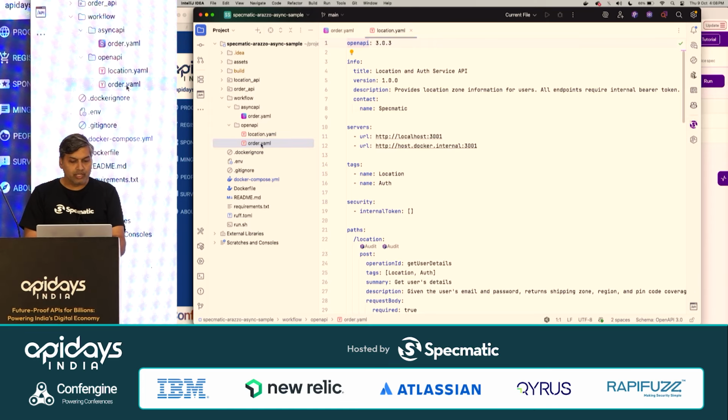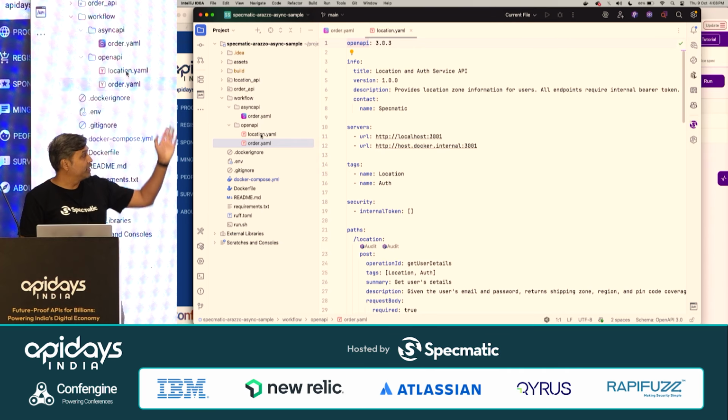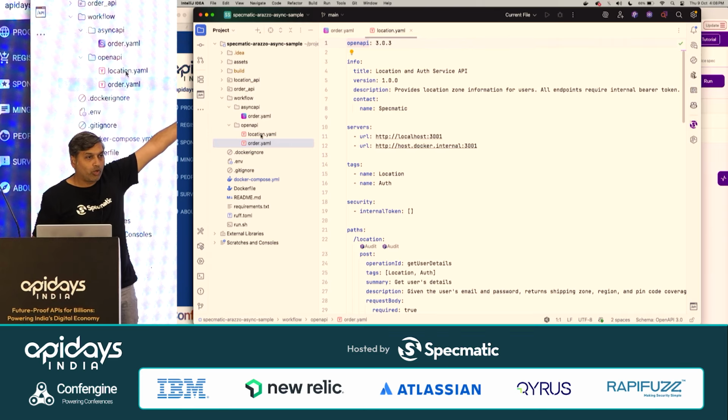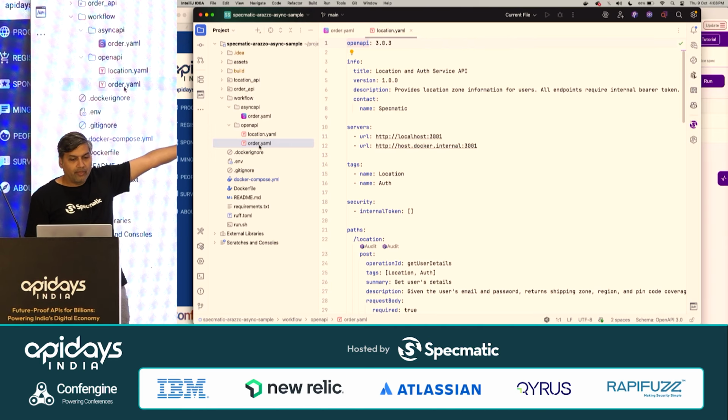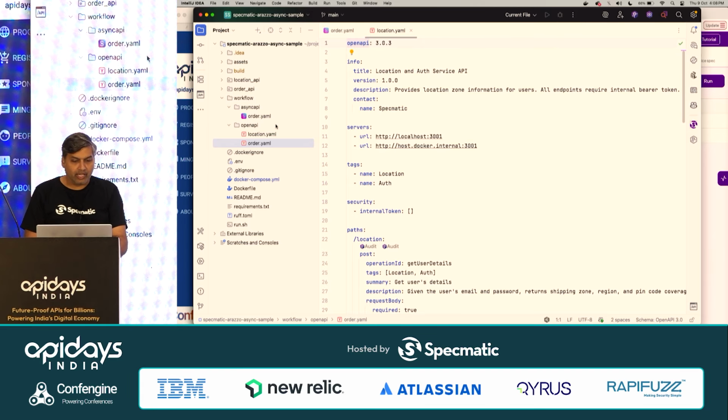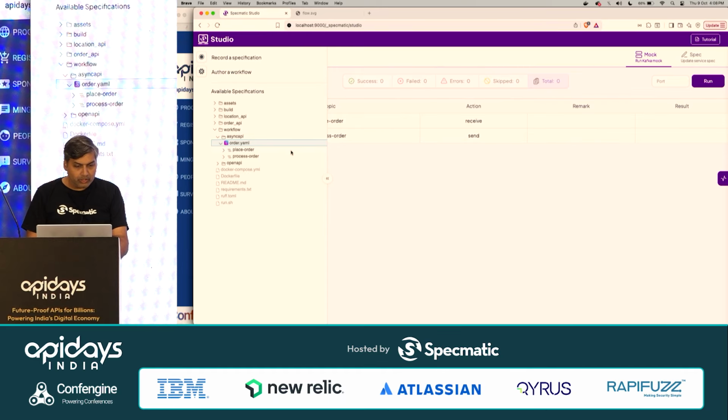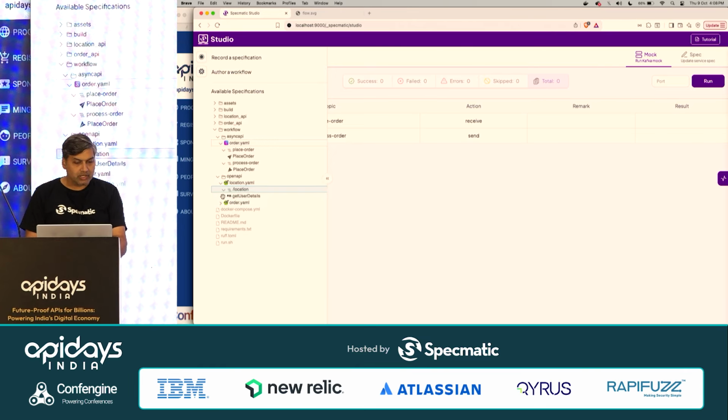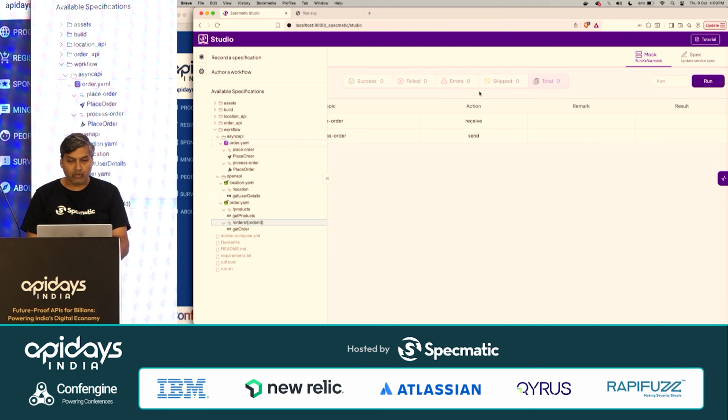So in this particular demo, we have the location, the one on the right top corner in the diagram that I showed, and then order service, and then we have the sync and async version of the order service. So what I'm doing here is just opening up all these things that are available inside the specification, just exploding them. And then what we're going to do next is quickly pull some of these and create a workflow that we are interested in creating.